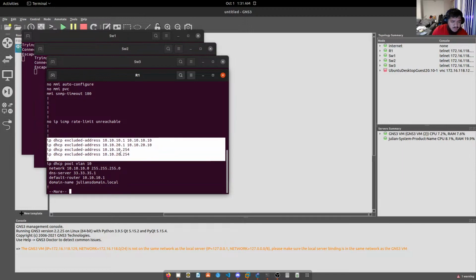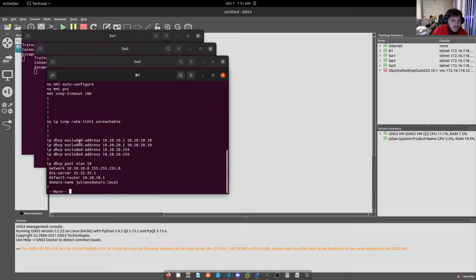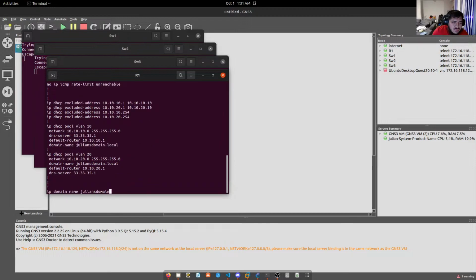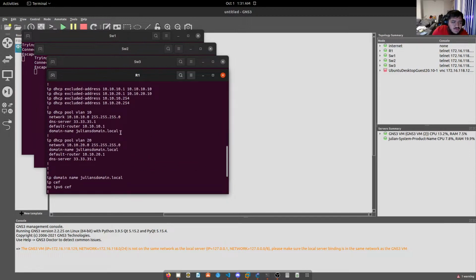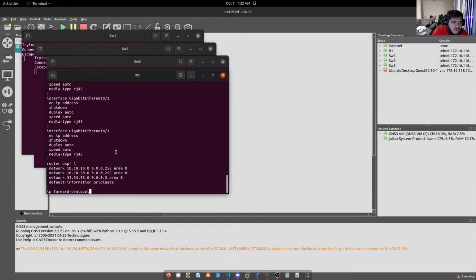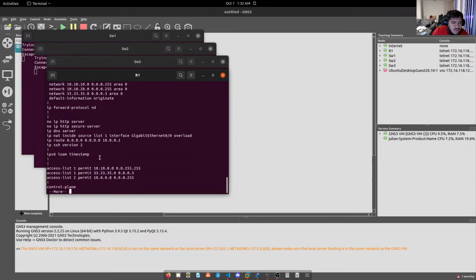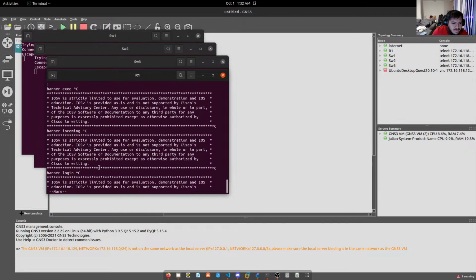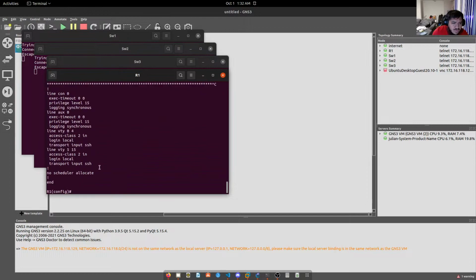I have DHCP pools enabled on here, so the router is serving as a DHCP server, but that's not relevant to what we're doing right now. What is relevant is that it has a domain name, and that it's also serving as a DNS router. And these lines as well.